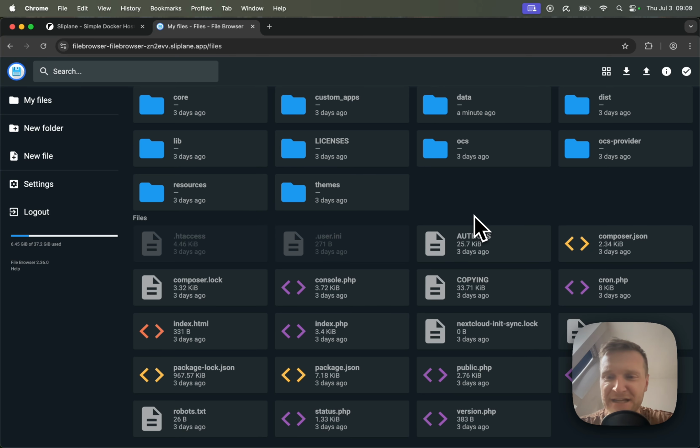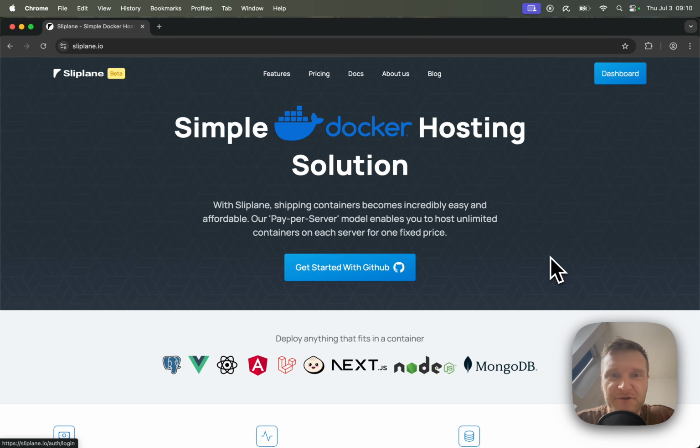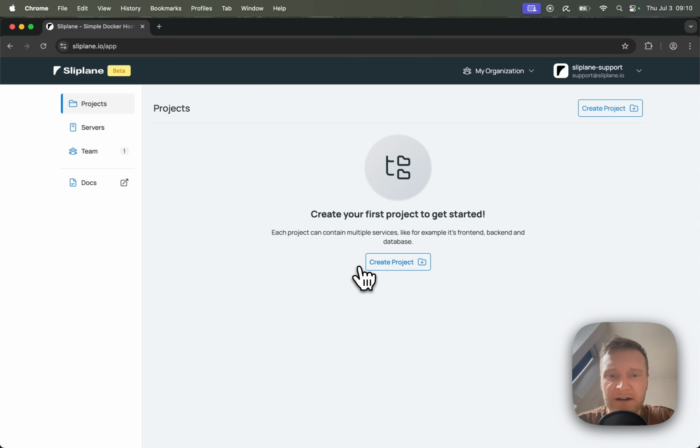And I can download and upload files into these volumes. How do we do that? Let me show you. I will go over to sliplane.io, and Sliplane is a cloud provider that makes hosting Docker containers very easy. And for our little demo project, we will use Sliplane. So let's get started with our GitHub account.